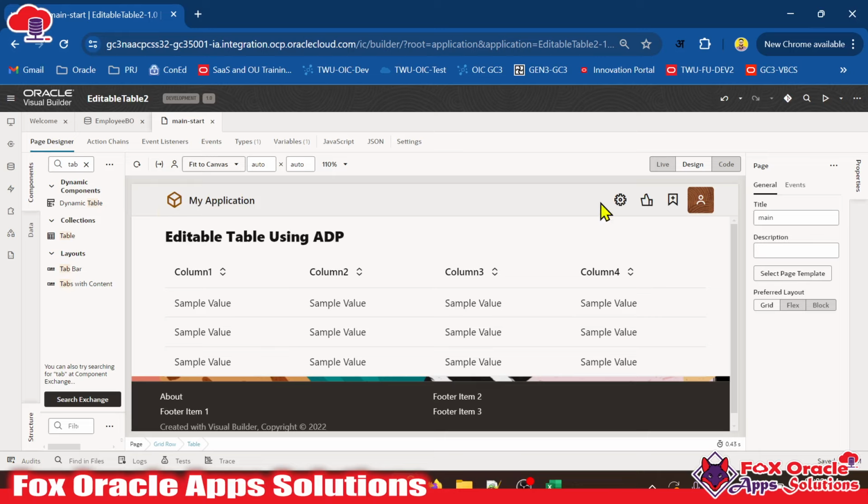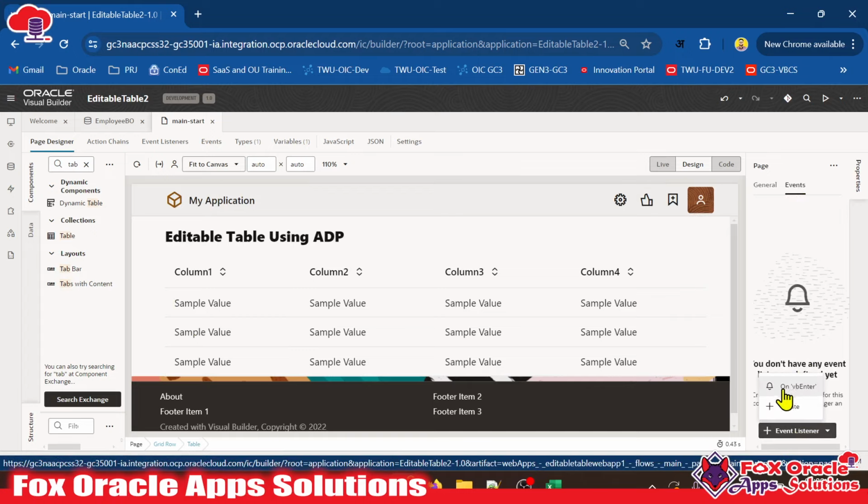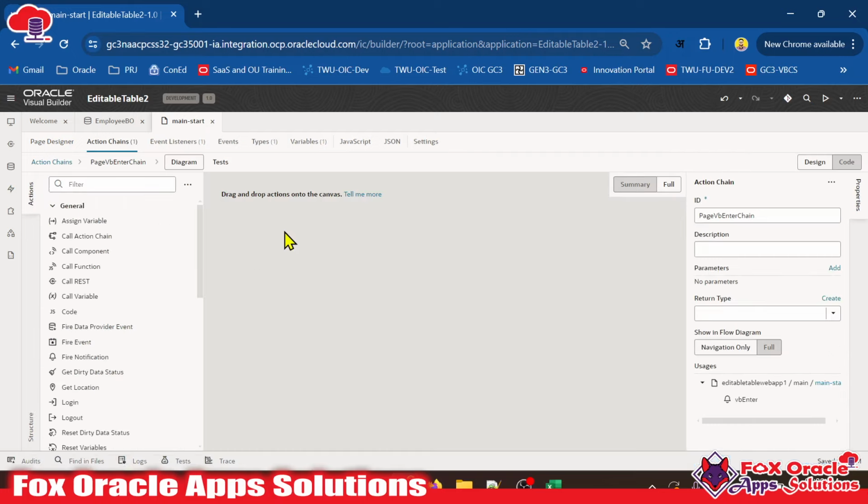So you can click anywhere on that empty page and go to the event. Here, once you click on the event listener, you will get one option, that is VB enter. That is the event when the page is loaded. So this event will automatically occur when the page loads. And inside that event we created one action chain, and you can see the action chain name is page VB enter chain, right? I don't want to change it, let it be the same.